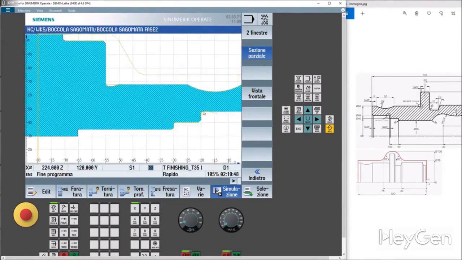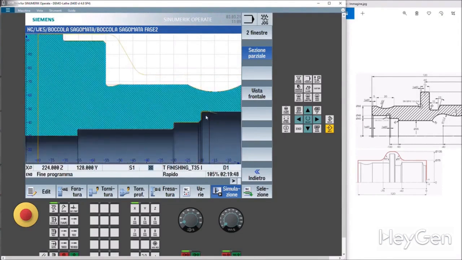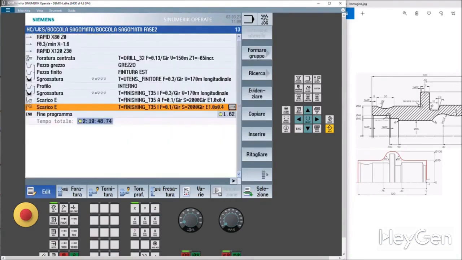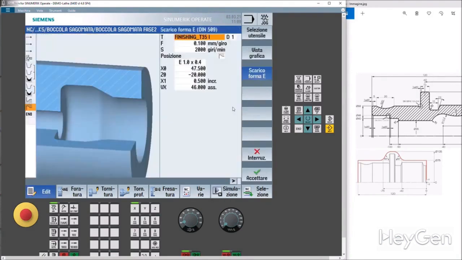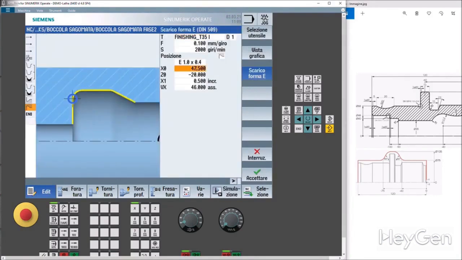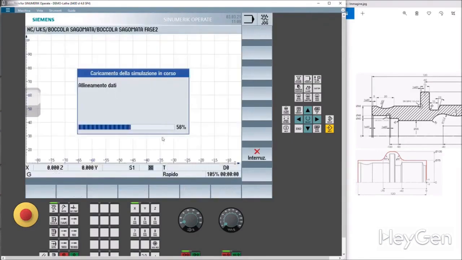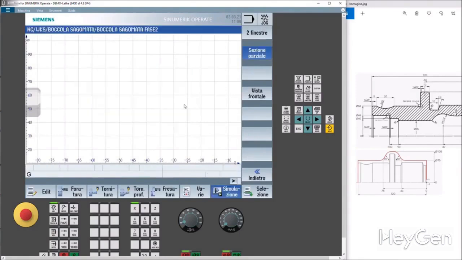As you can see, it's done well, but it's done with little depth. So, edit. Let's go back to the edge. In fact, it's not 47.5, but it's 48 and 5. Okay, I thought from the outside and not from the inside. Let's accept and simulate. And go on. How nice it is to make mistakes.